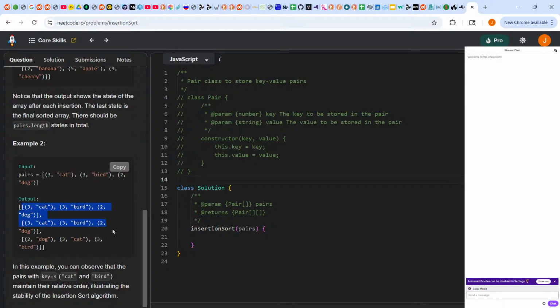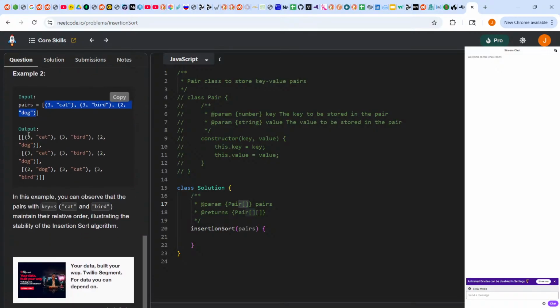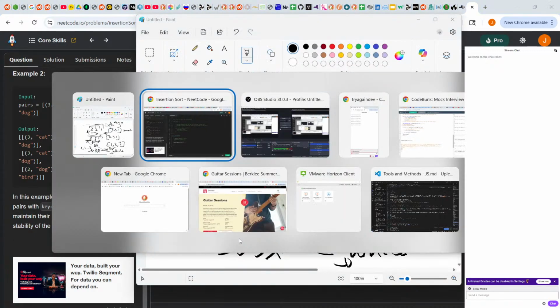The other thing to note is the data shape. I'm trying to figure out if these are... okay, so pairs is an array. We return... okay, so each one of these three groups is in an array. But we are given one array to start with. Got it. Alrighty, so let's try our best to code this up.